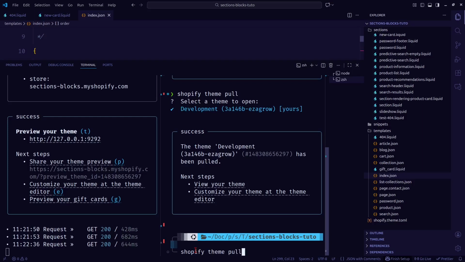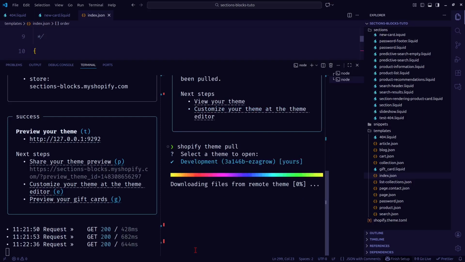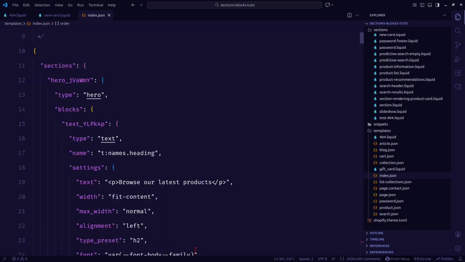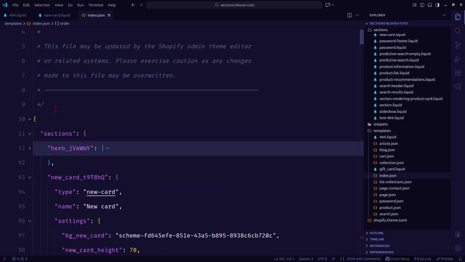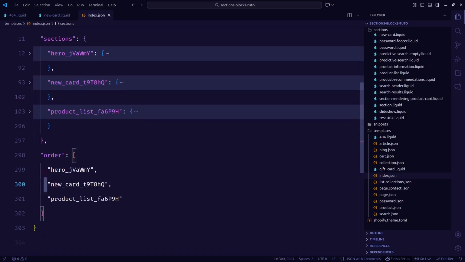So it's going to be Shopify theme pull, and again, we are working locally, so we need to pull it from the local development. Otherwise you're going to have a huge error, a huge change, and then you're going to be in trouble because you're going to lose all your code. And there you go. So then we have the euro on top, we have the new card in the middle, and then we have the product list here, and even the order is right there.